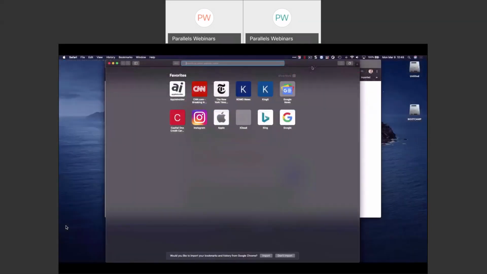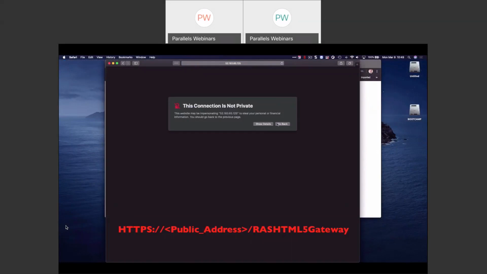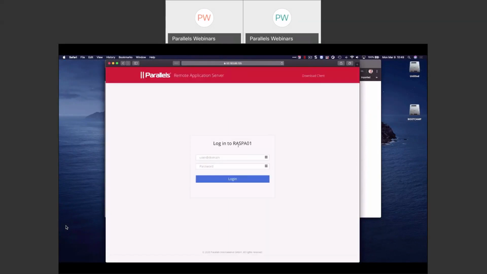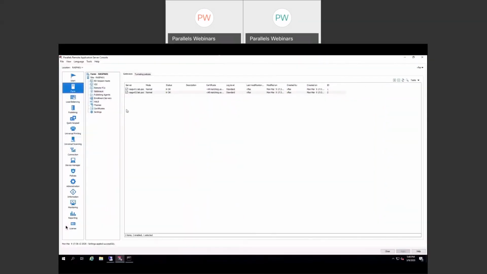Now I haven't set up the web redirection yet within Parallels RAS, so I'm going to have to use the full name here, https:// and then that public IP address I put in, and then the RAS HTML5 gateway tag. Let me get through the self-signed certificate. There we go. Hey, it's working. Look at that. All right. So the load balancer is working, RAS is working. Let's just go ahead and clean up that web redirection.